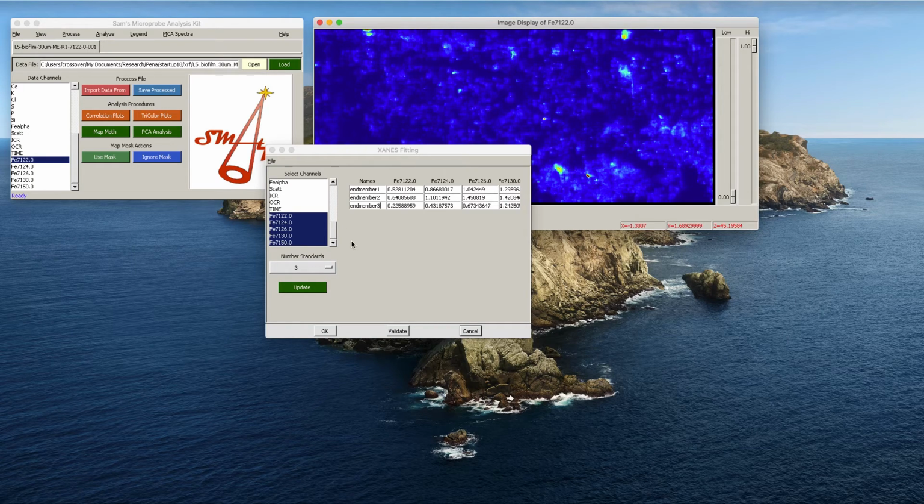Okay. So notice that SMAK automatically comes up with a box for each of these different end members. We want to make sure that in each of these boxes we have filled in the intensity of the end member spectra at each energy. So the intensity of end member 1 at 7122 eV, 7124 eV, 7126 eV, and so forth.